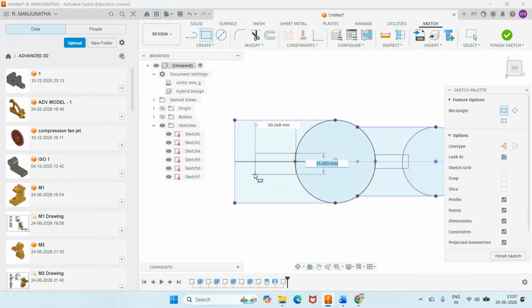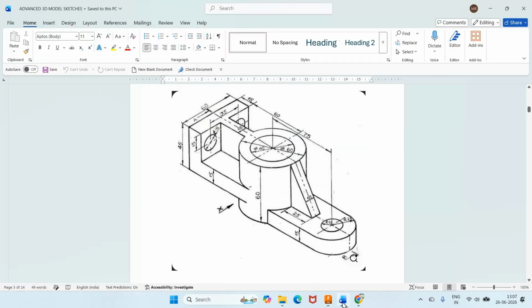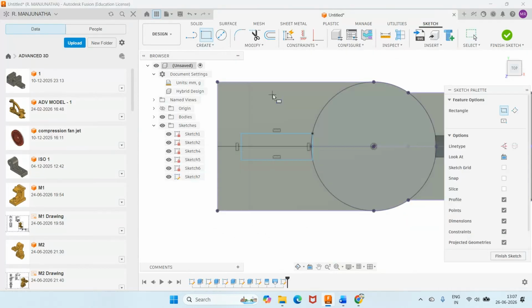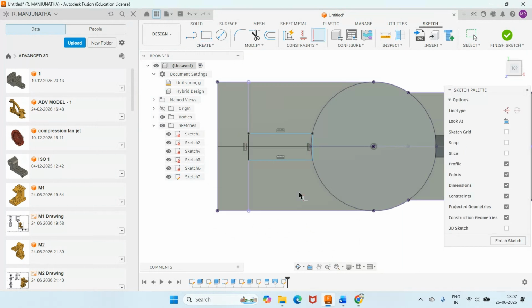Then you enable bodies. Then I want this point projected onto this line. Now we have this entire thing. Then what is the thickness? It is again 10. So the dimension from this point to this line, you make it 5. Then this line is to be 10. Then I will go for finish sketch and go to 3D and enable the sketch.